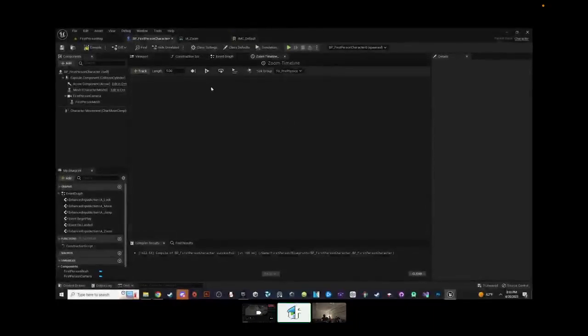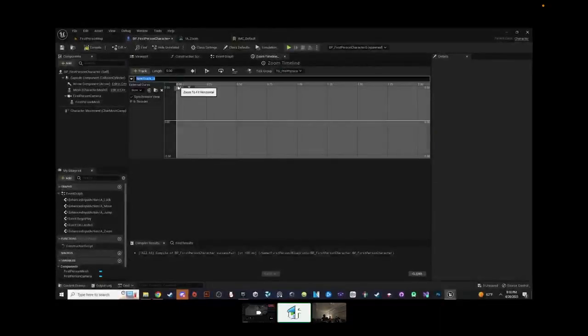If we double click that, it will open up another window, and then you're going to see this. Let's add a track. Let's try to add a float track.